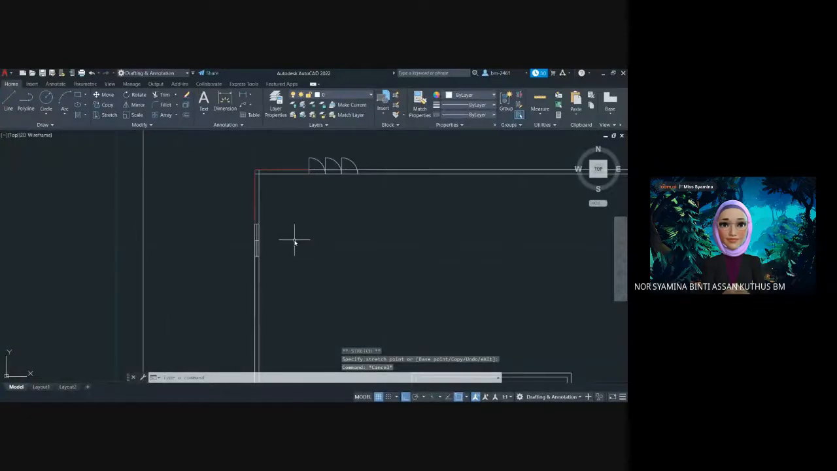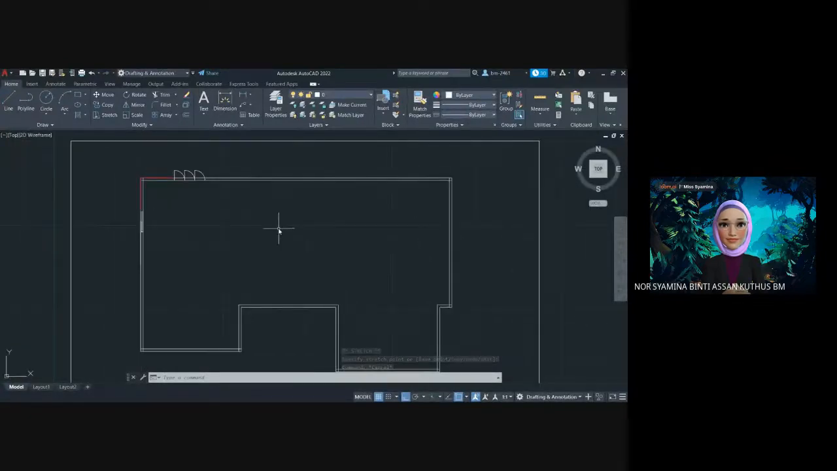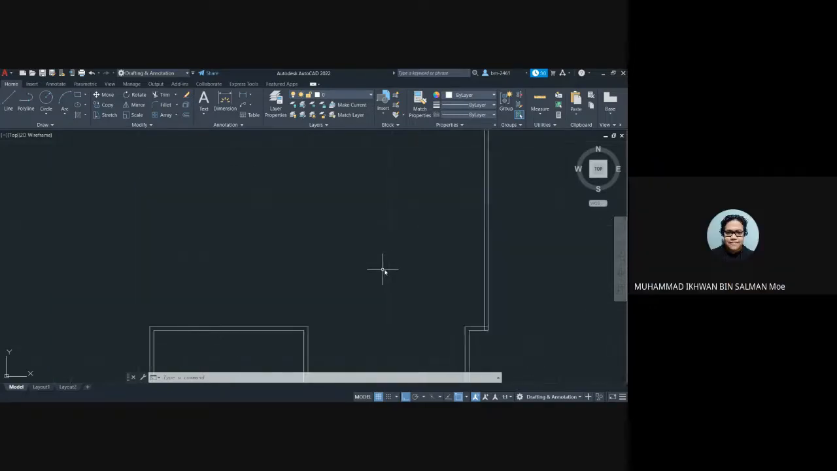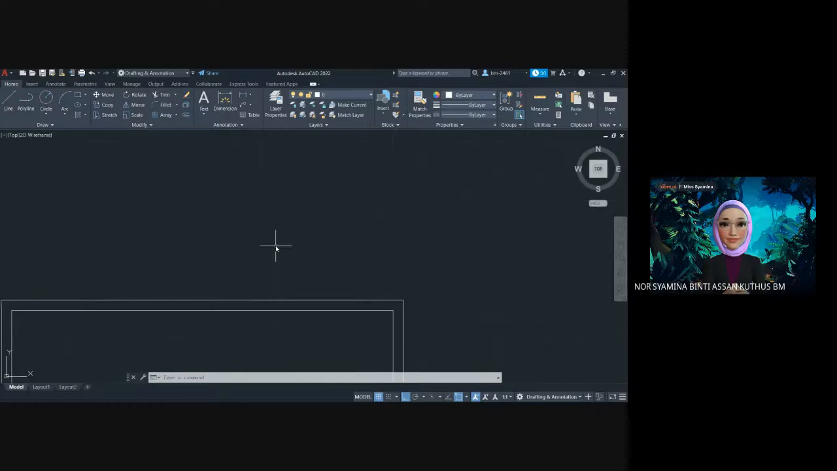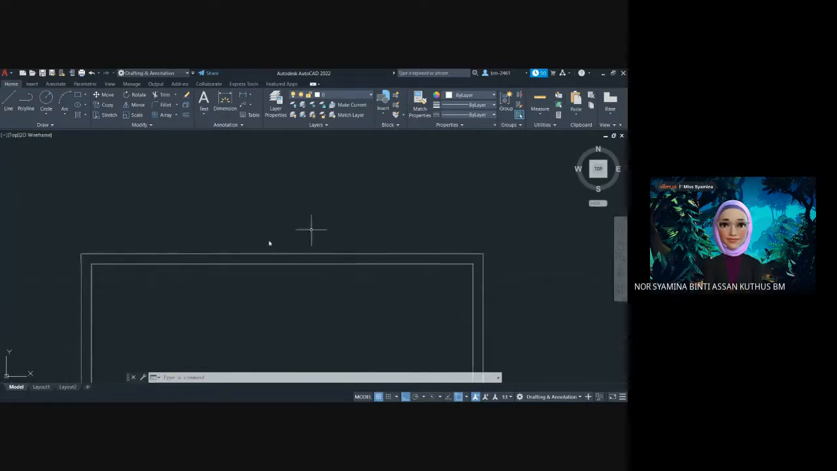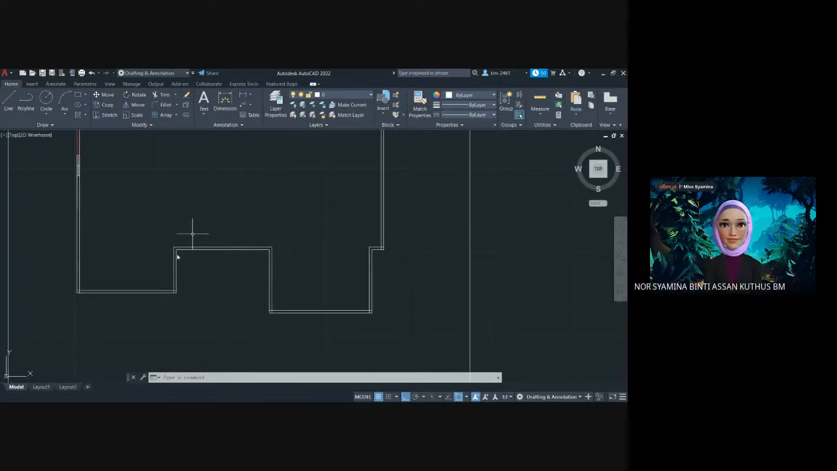Okay, so ini adalah contoh untuk W2 dan juga W3. So nampak dia ada glass window W3 dan juga 3 panel window dekat sini. So nampak dah idea untuk buat yang lain? Boleh buat tak yang lain? Boleh. Alright, satu lagi kita akan ada dekat bahagian ini, kita ada apa?